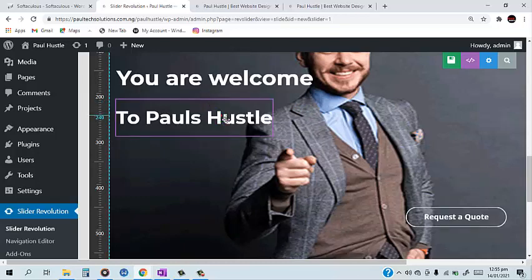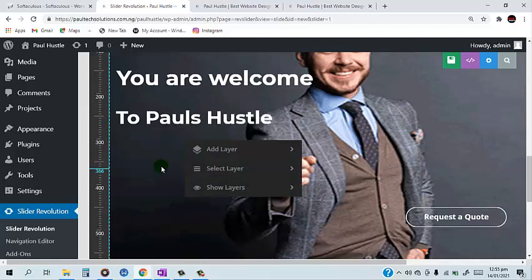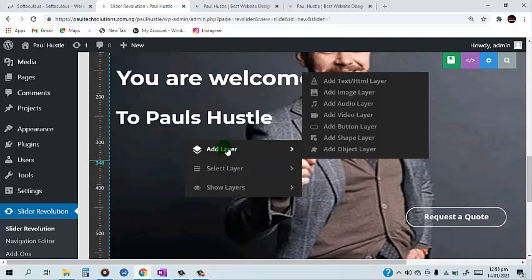There are two ways. It's either you duplicate your already existing text, like I can duplicate this. To do that, I'll just right click on this and you can see the duplicate option. It's either you duplicate it or just right click on any part of your screen and click on add a new layer. So they're going to ask you the type of layer you want to add. Is it a text, image, audio, video, button, shape, or objects? What do you want to add?